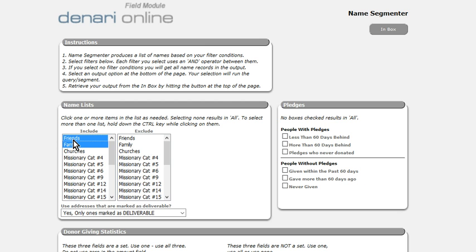If I select Friends here, I will get a list of names that are in the family list or the friends list. There is an OR operator between the selections here, and that's the one exception to rule number 2 that we had talked about earlier. This is the only place where you have an OR operator inside the list boxes.